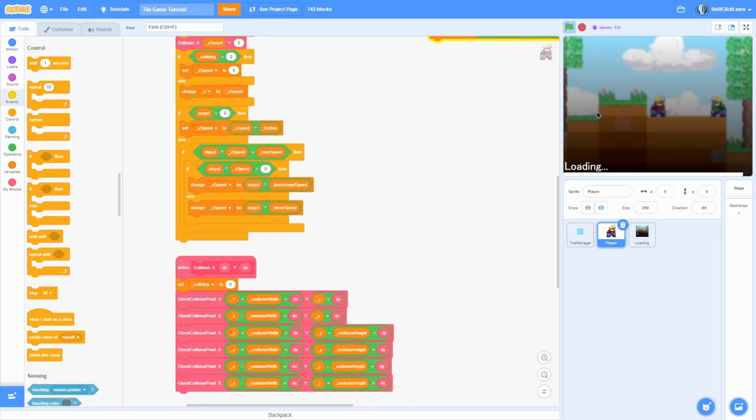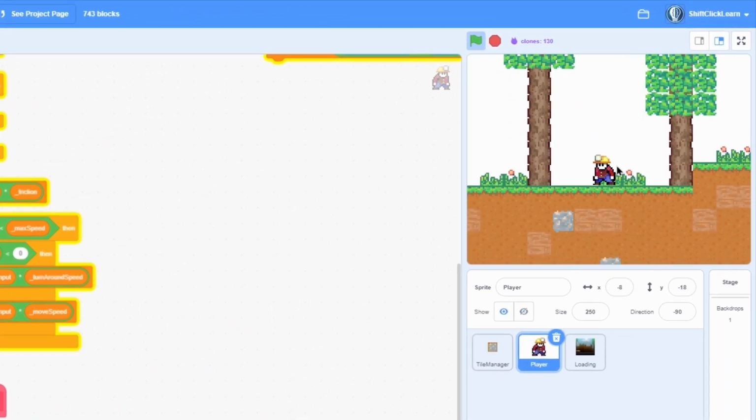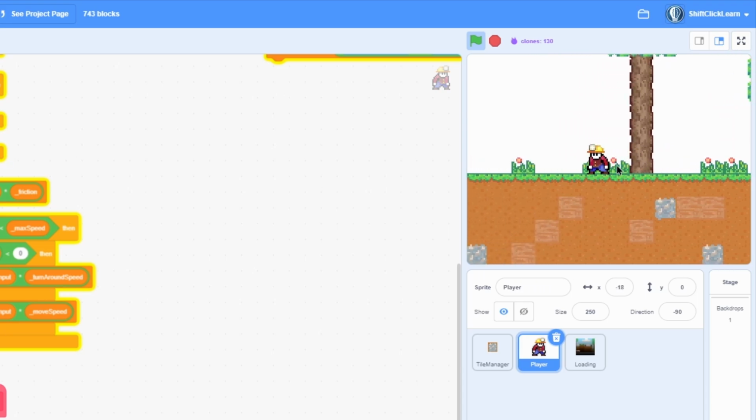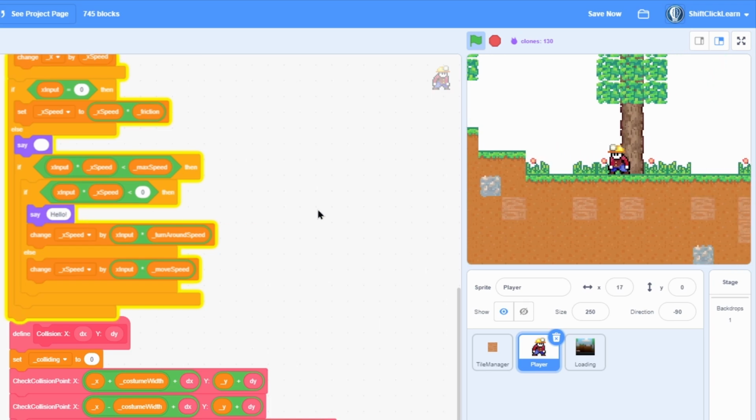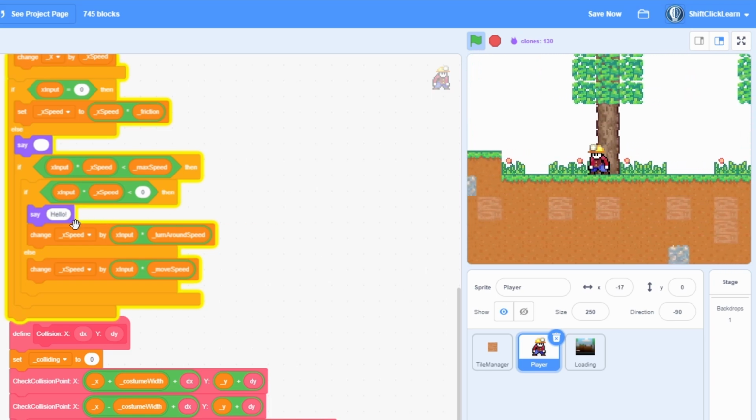So you should see that we can no longer go super fast. Yep, we are limited, and it's not so hard to turn around. And to show you that this is working, if we say blank here and then say hello in here, as you can see, whenever we switch directions, it says hello momentarily.